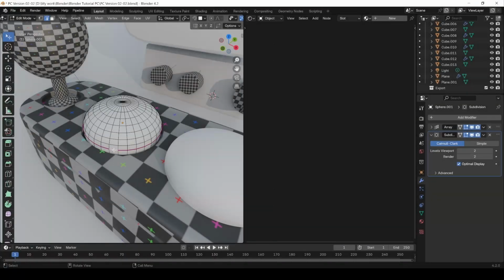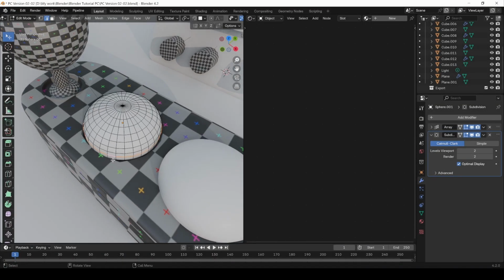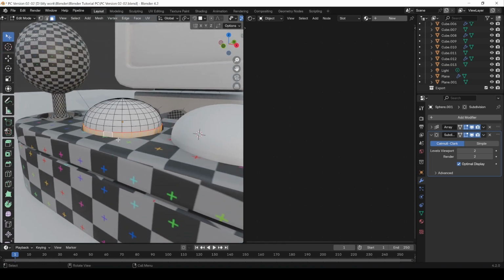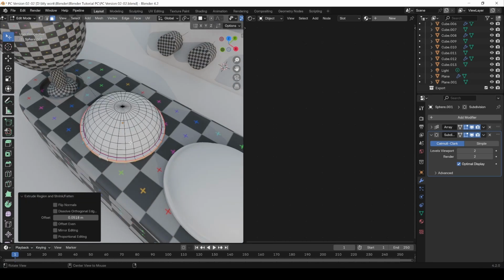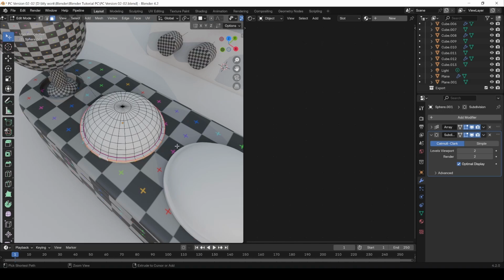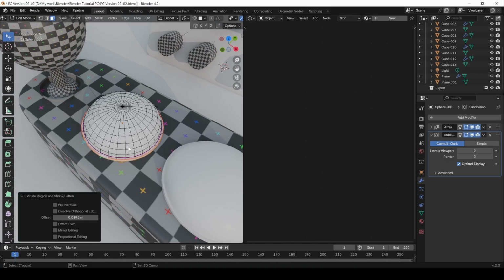Select edges, edit mode, enter this, double click to select all the loop, then Shift double click. Double click on this to select all this loop, and then Alt E to extrude along normal, and just give it some thickness. Okay, then this is good. Let's give it some thickness, not a lot, just enough. Okay, something like that.